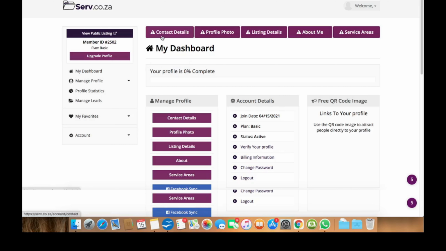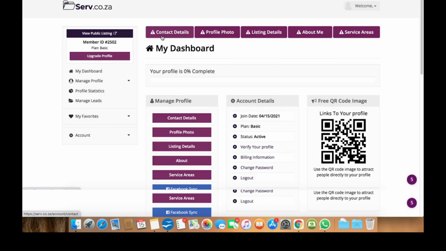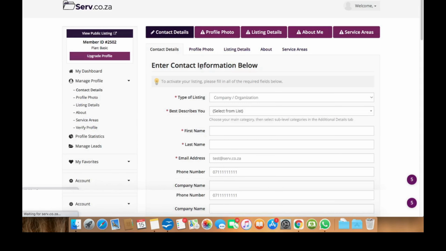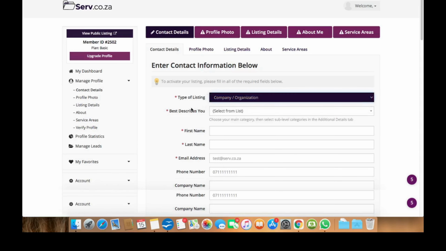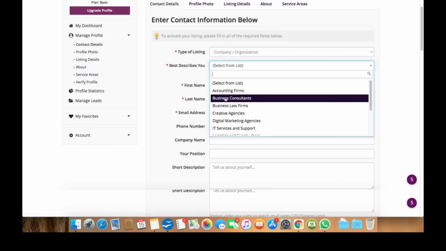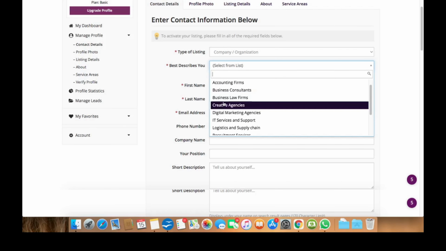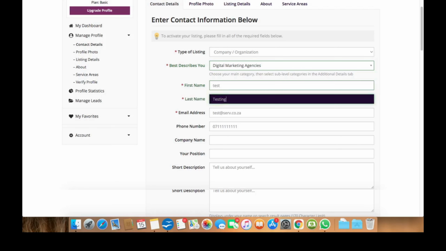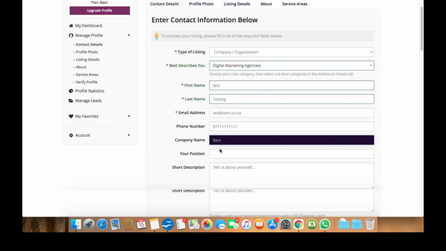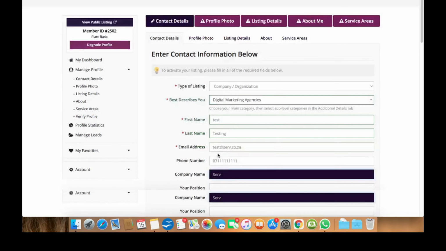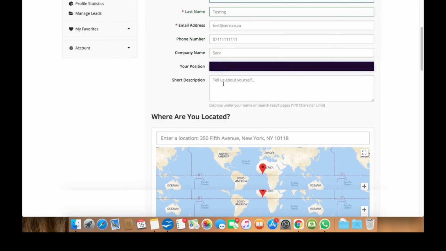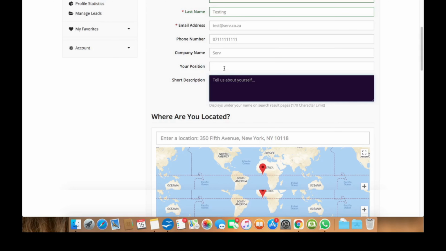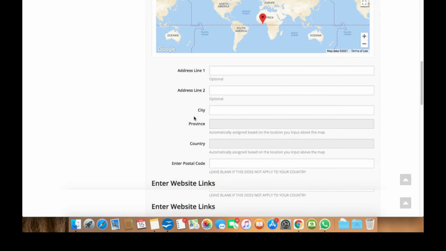Now this is where you're going to be adding the details of the listing of a company. First, go to contact details, select okay for company, and select the category that your company provides services in. Let's go with digital marketing. First name, company name, Serv. You can enter a position and a short description about yourself, but what you enter here won't show on your listing, so it's up to you. But in this video, we're just going to skip it.